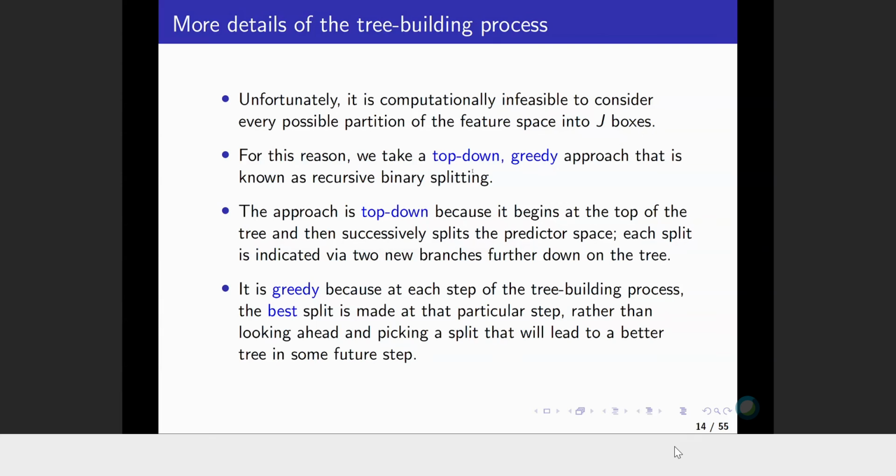This approach is top-down because it begins at the top of the tree, then successively splits the predictor space. Each split is indicated by two new branches further down the tree.